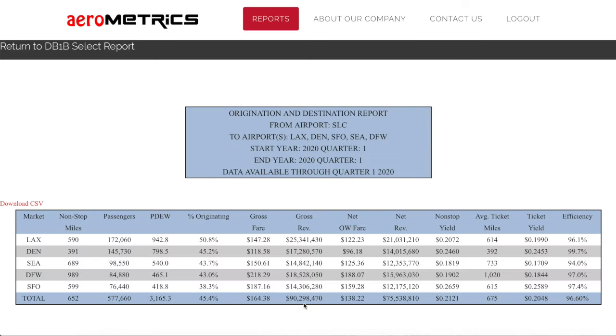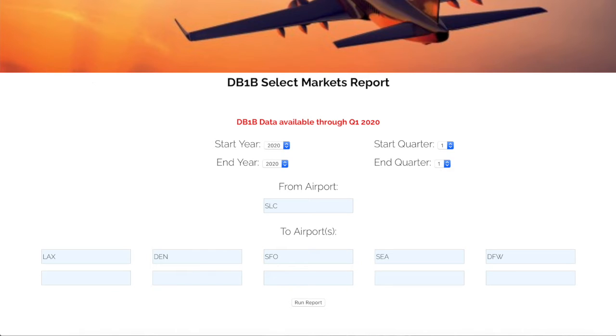We run the report, and here's the information that we receive. Going to each market, what the nonstop miles are, the passengers, the PDUs, the revenue, and various things like that for this route. And this can all be dumped out to a CSV file if you want to include it in an analysis you're doing someplace else. The important thing to remember about the DB1B report is that it simply tracks passengers traveling from point A to point B, no matter how they get there.